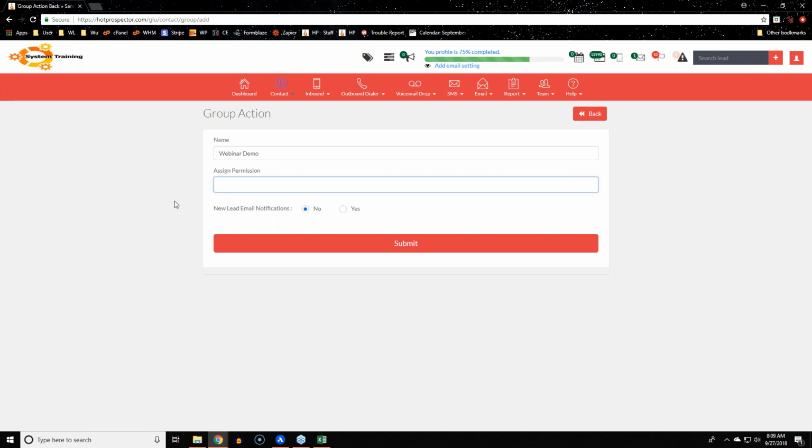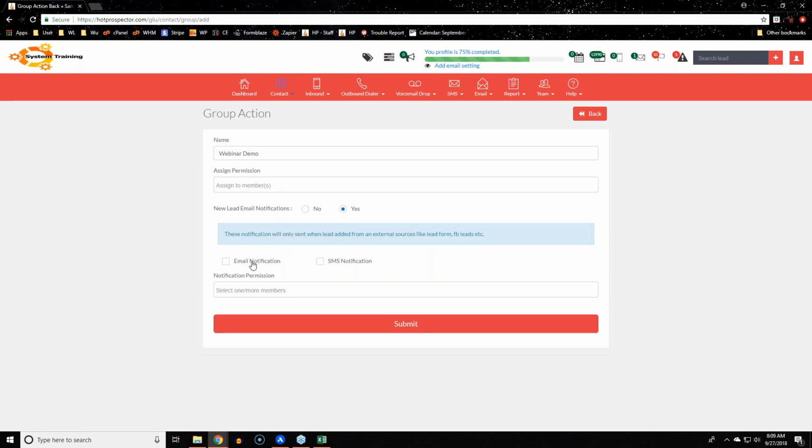Now, in every group area, we do have a new lead notification area. Click on yes. As you can see, it drops down two options. You can have both, or you can choose one or the other.